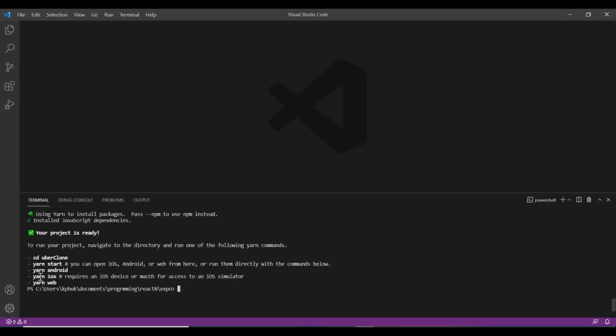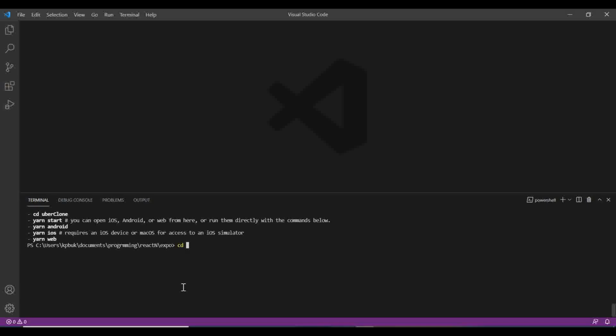If you're building for iOS, you simply do yarn ios, and this will launch your iOS emulator, assuming you have your emulator set up using Xcode. And if you're using Android, you do the same, yarn android. So the first thing that you're going to do, you're going to cd, meaning change directory, inside our project Uber clone, and once you are inside the project, you can yarn start or whatever. In my case, I always use expo start, so I will do that.